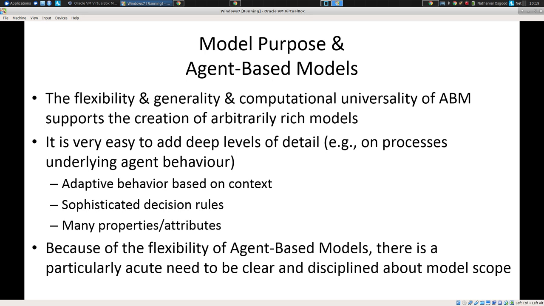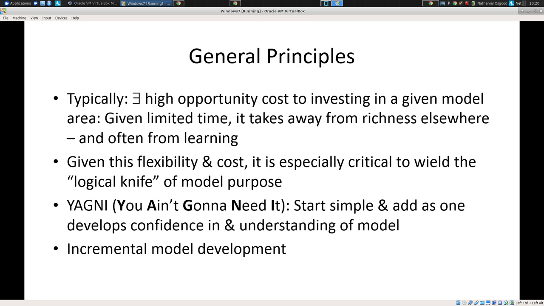But the point is, it's quite easy in agent-based modeling to add levels of detail. You have agents with adaptive behavior based on those contexts, sophisticated decision rules, many properties or attributes. And it's harder to say no. It's hard to say no because it's so easy to do, and the consequences are far off. You don't realize now just how you'll come to have your understanding obscured. So there's an acute need to be clear and disciplined about model scope, and to approach it in a more principled way.